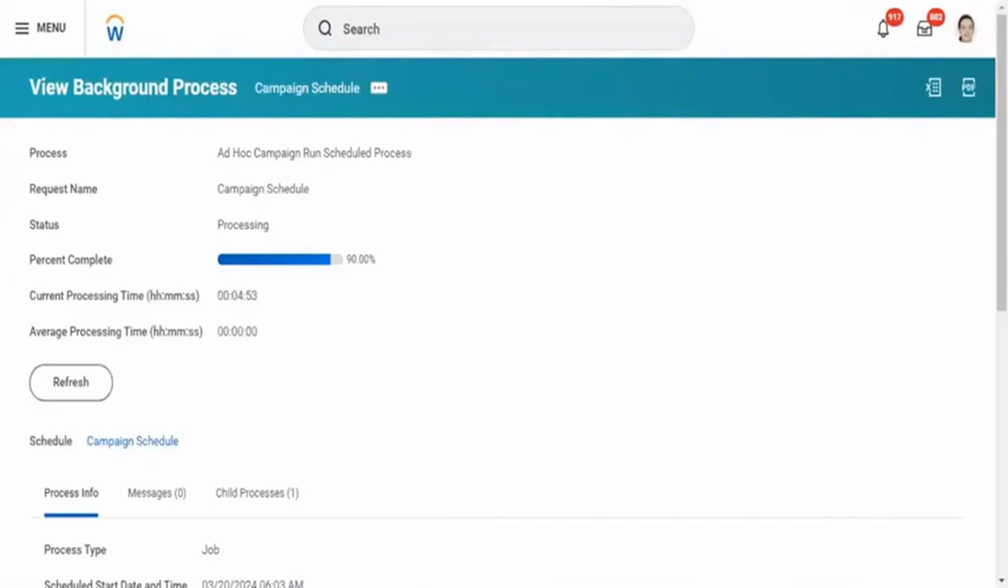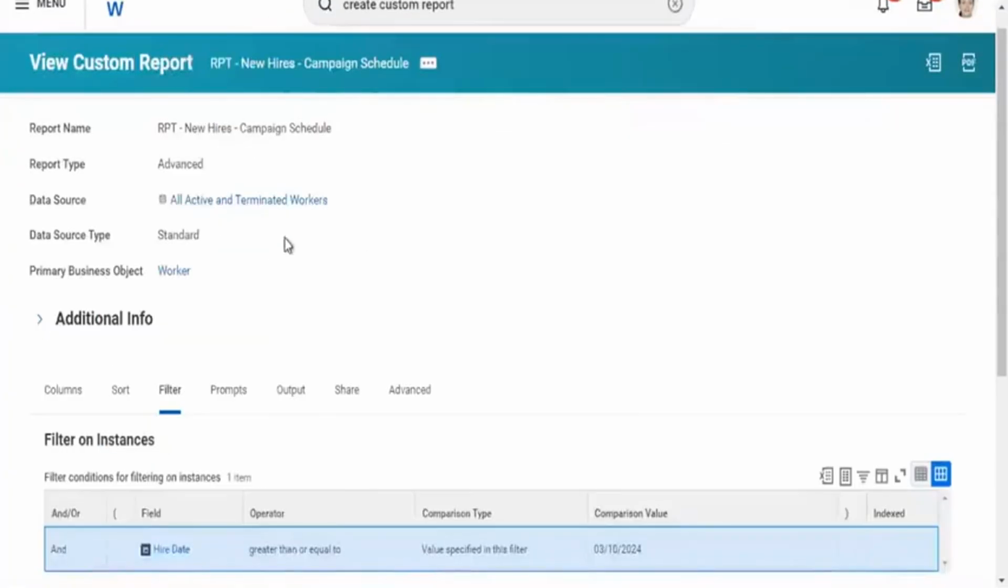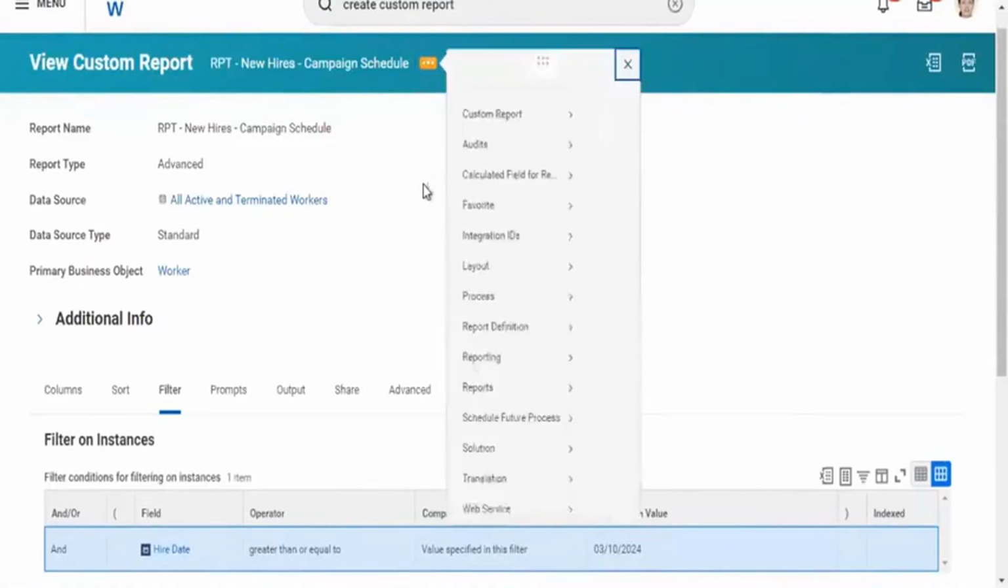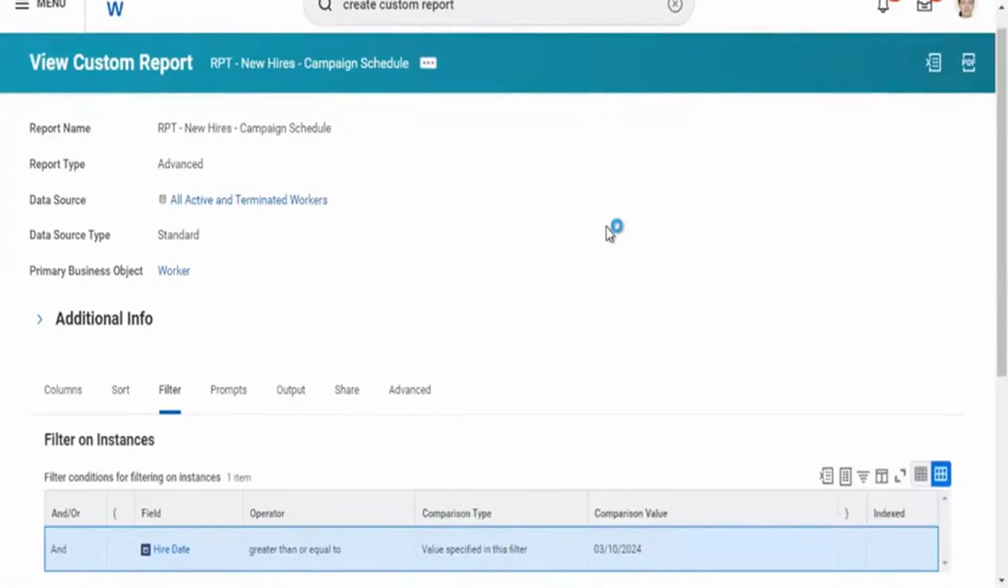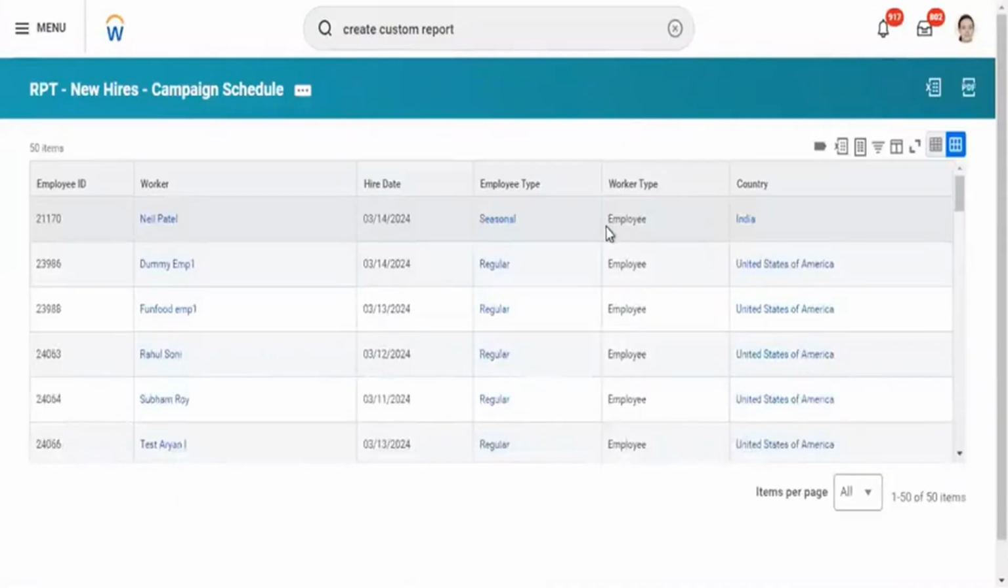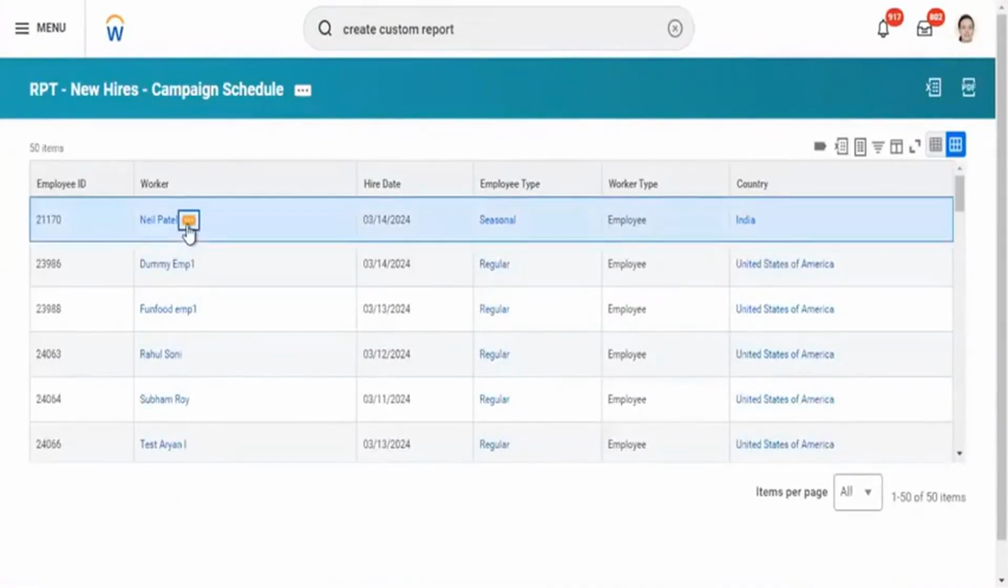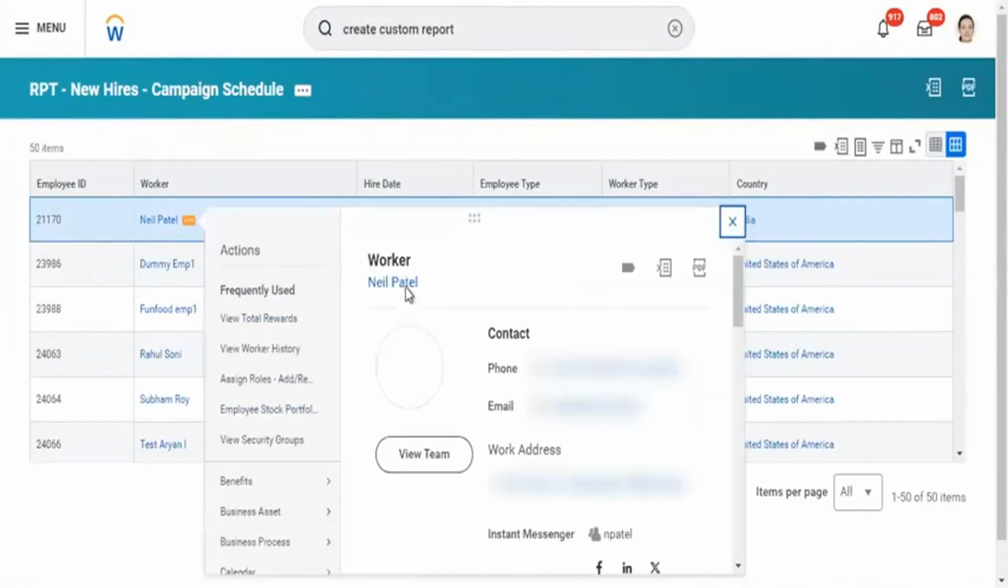Let's start checking them. There's the campaign report. I can really check in there. There are 50 employees. Practice with the first employee and see whether they are able to see the required task.